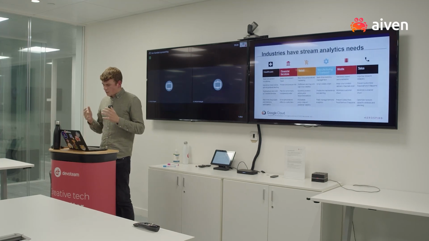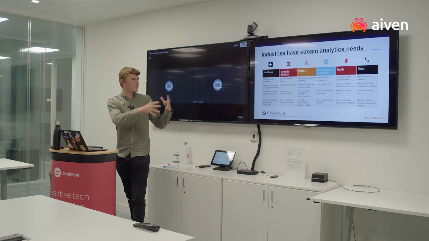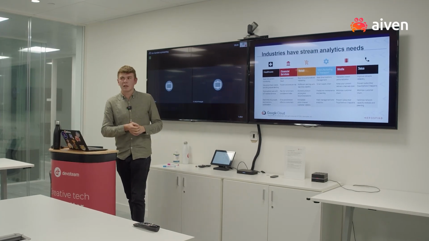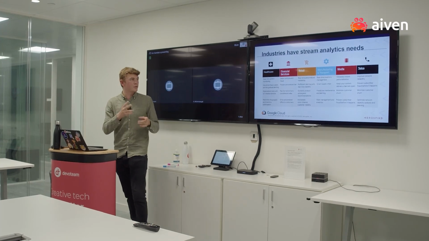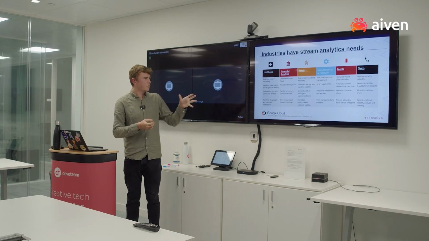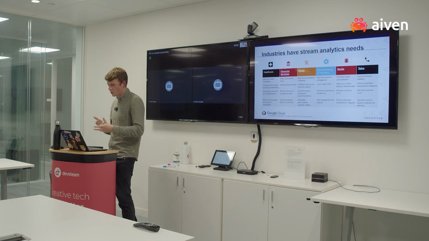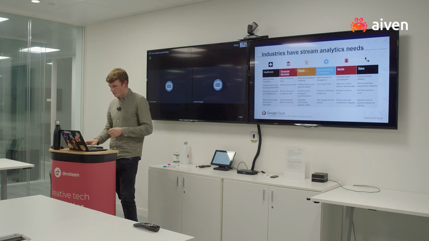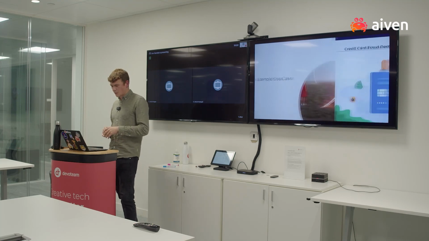And then this is across many different industries. I won't go over this entire slide in detail, but streaming analytics is necessary in many industries. And I'll touch upon 2 example use cases, one for fraud detection of credit cards, for example, and another for manufacturing. So let's take a look at how such a pipeline could look.